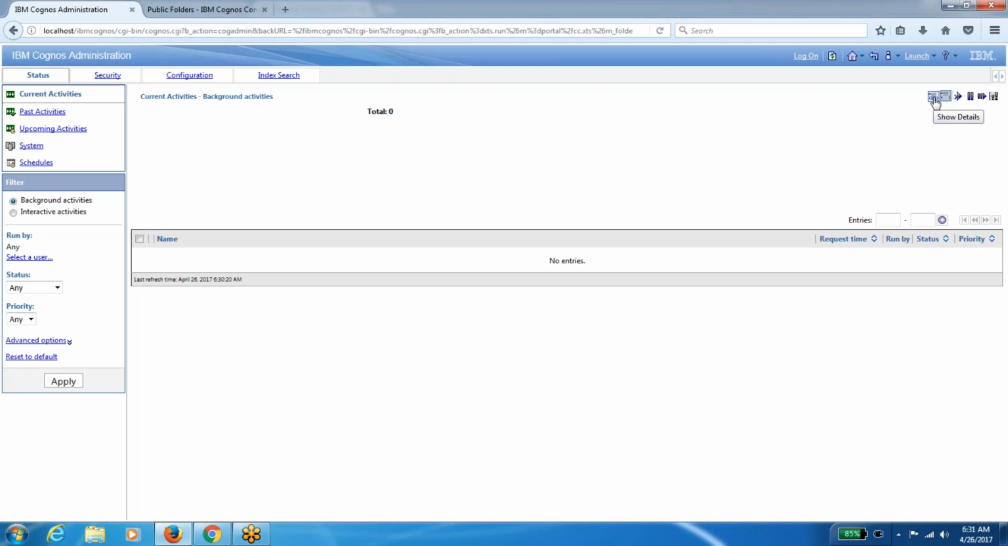You have various options available, like show details and hide details. I'll tell you what these are. If there is any schedule that is running and you want to cancel it, you have an option to cancel, to pause, to release it, and also you can set the priority. If there are 10 to 15 jobs running, you can set the priority for each and every job, and according to that priority, the job will be executed.